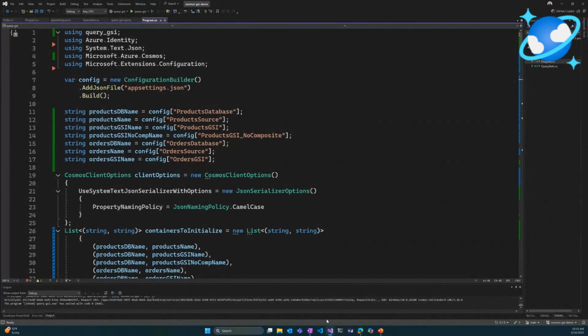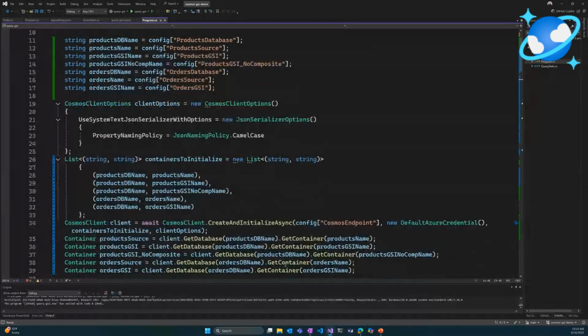So if I go into our simple console app, we can see how this query by brand is affected by using the GSI or by using the source container itself and executing the same query. So I'll walk you through some of the code here. A GSI is just a container in Cosmos DB, so the code to read from a GSI is the same as the code to read from the source. I've done a couple of things here.